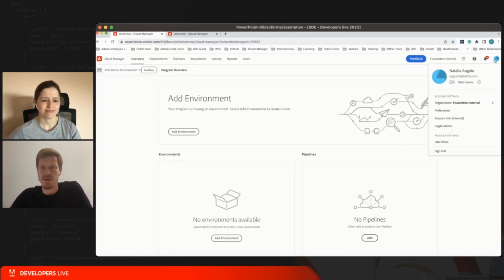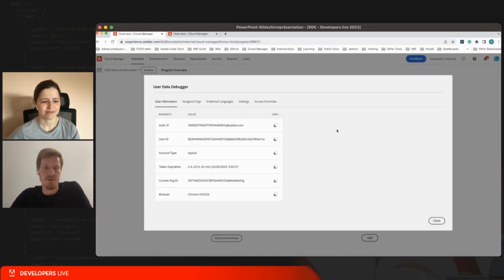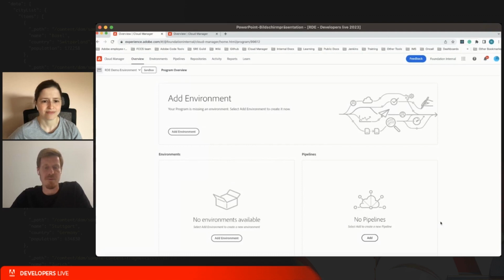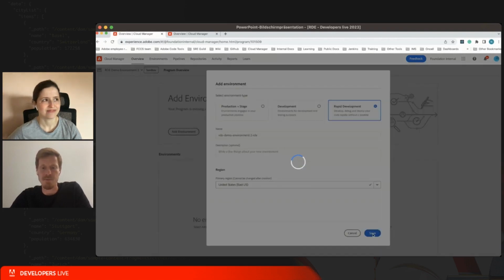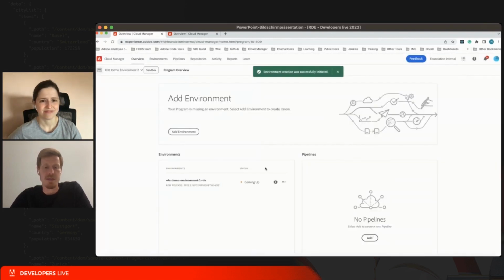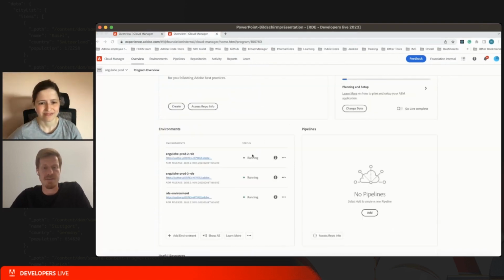You probably all know the Cloud Manager UI. Just in case you weren't sure where you find your current org ID, you can do it here. Here we have a sandbox environment, and as Natalia mentioned, that means you get one rapid development environment for free. So we can just go here and create it just like any other environment in the sandbox. That's one way to get it if you have a sandbox.